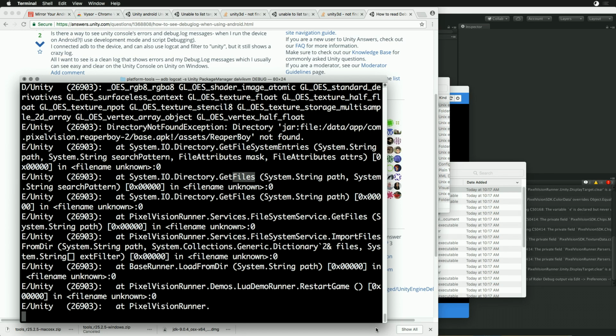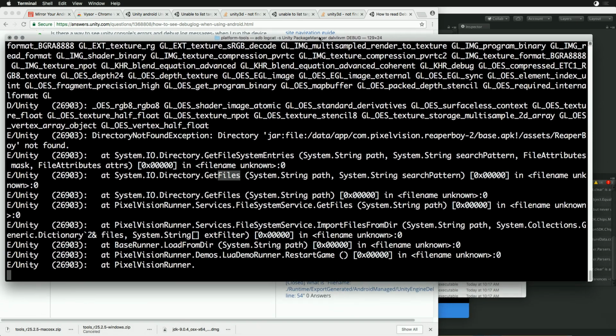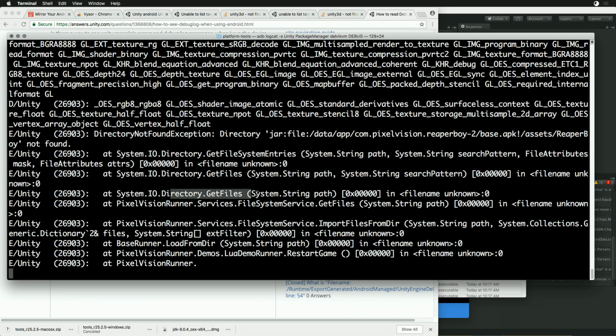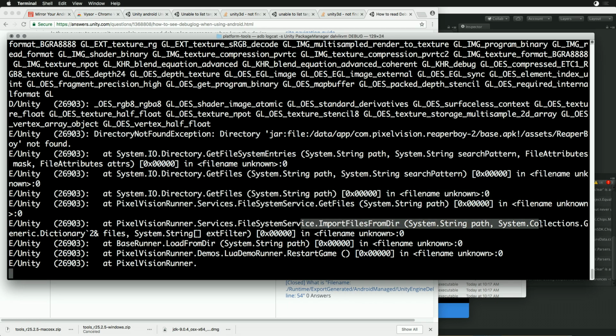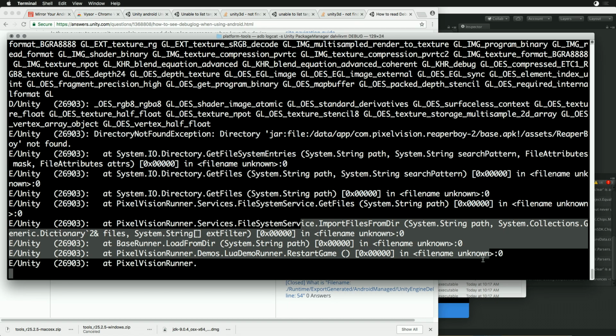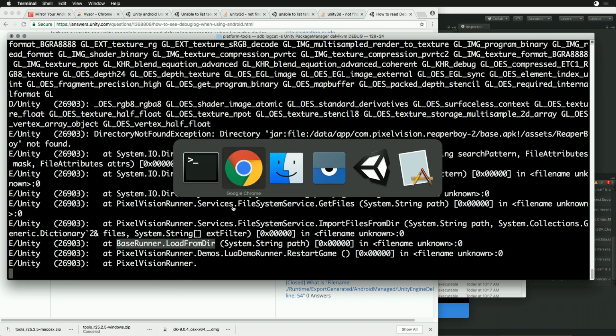Directory get files. System IO get files. File name unknown. File name unknown. Load from directory. System path. File name unknown. All right. So for some reason, the base runners load from file.